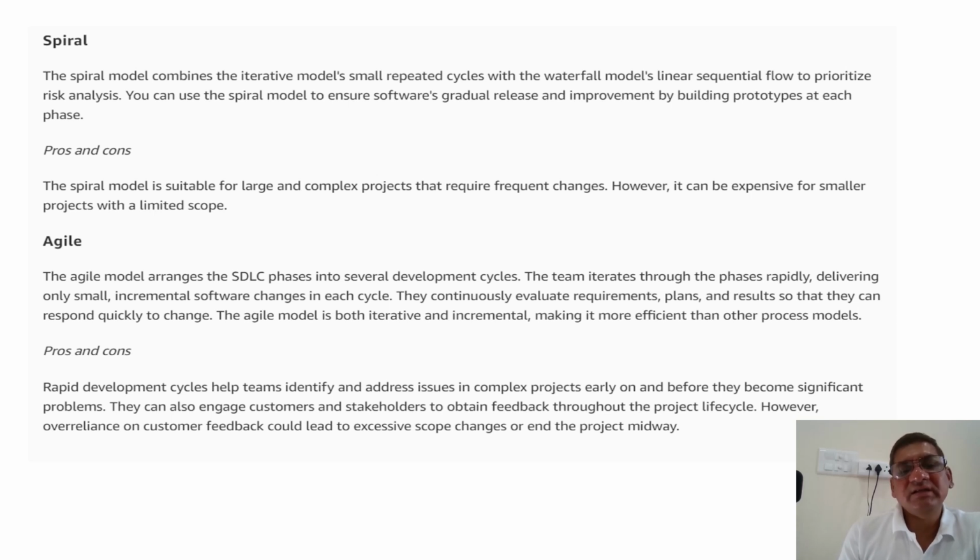Okay, next one is the agile model. The agile model arranges the SDLC phases into several development cycles. Okay, the team iterates through the phases rapidly, delivering only small incremental software changes in each cycle. That is how the agile process works.